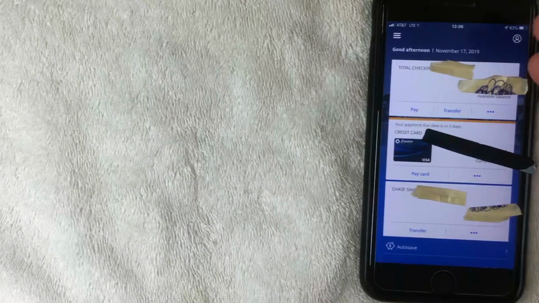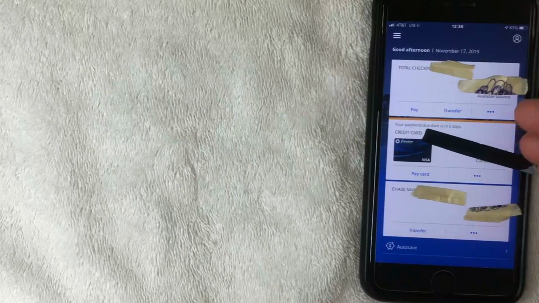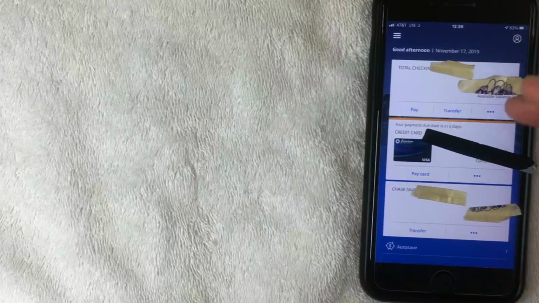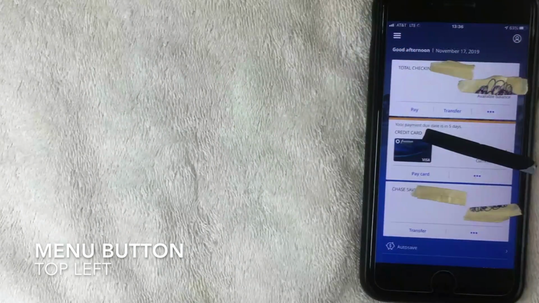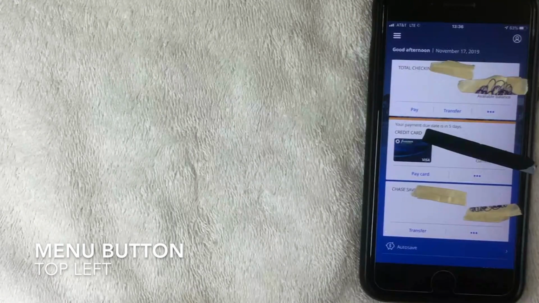So here you can see all the accounts that you have with Chase. For me, I have a checking account, a credit card, and a savings account, but we're not going to worry about that. If you want to check to see if you can cancel a payment with Zelle through your Chase app, what you want to do is click these three little lines up here on the top. That's going to bring down another drop-down menu. So I'm going to go ahead and click there now.